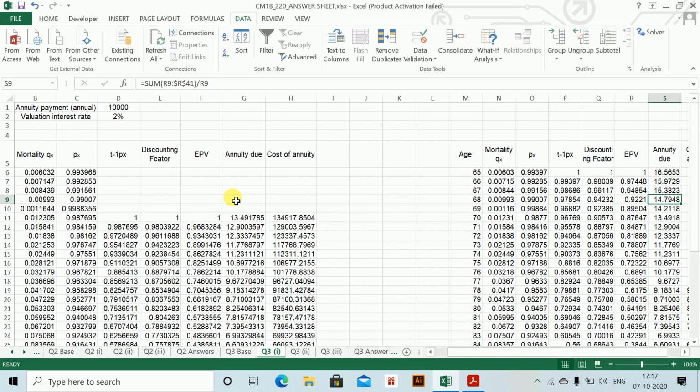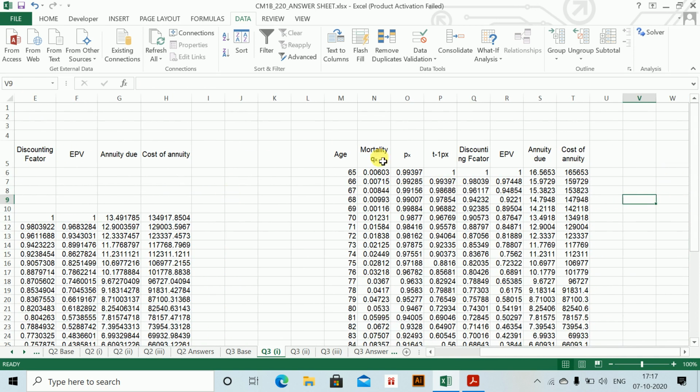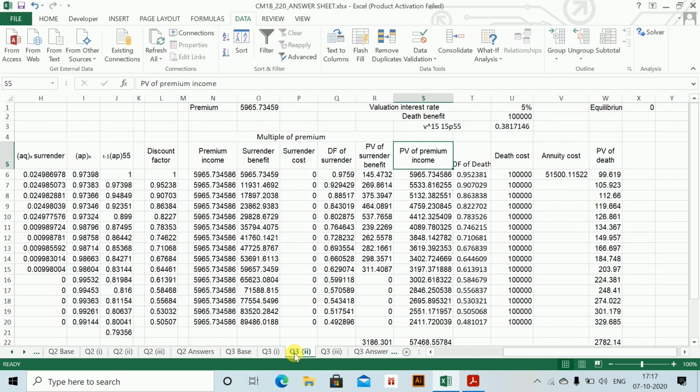So that is why I had made this replicating table, with the same calculations, but now starting from age 65. Once you calculate this from age 65, you get this value. You can see here also 13498 is coming. So you could have done it in this table only from the beginning. It would not have been an issue. So cost of annuity is 165653 for this table.